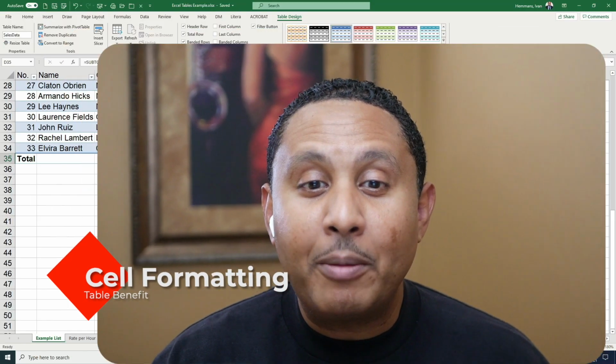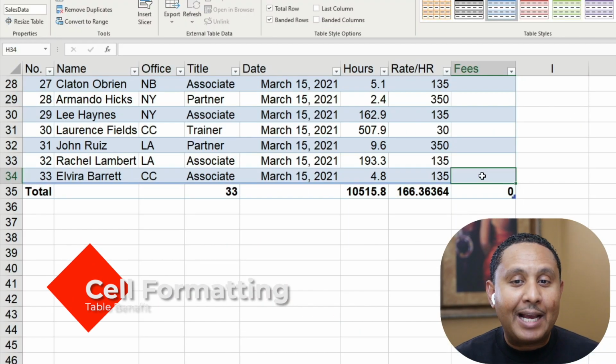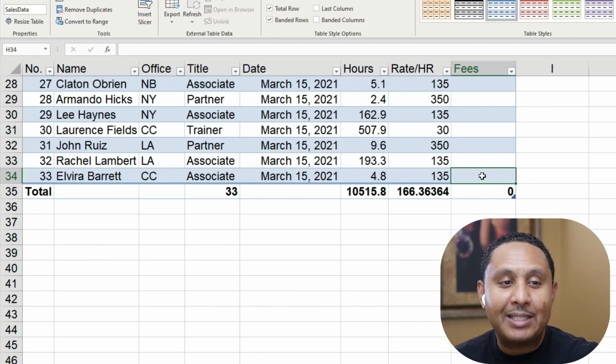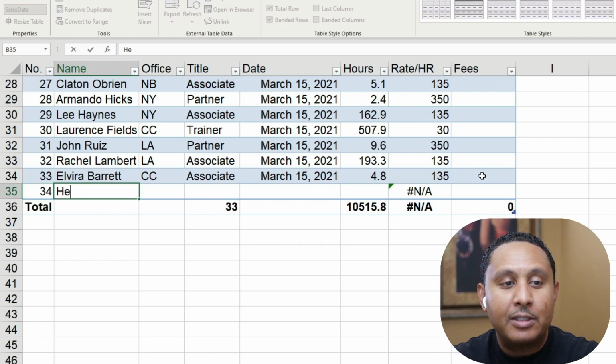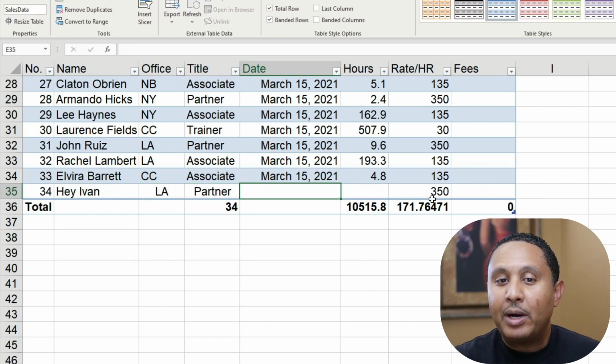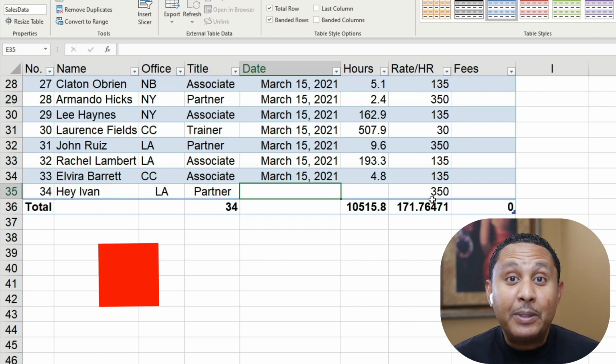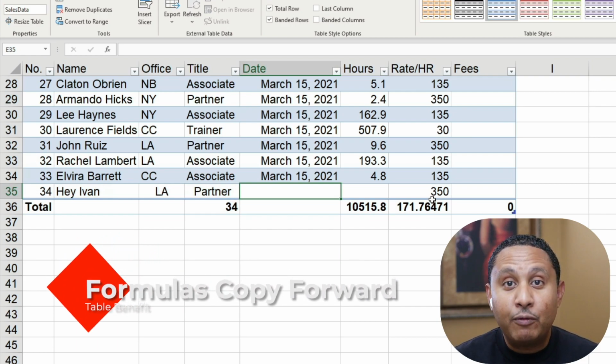Another benefit of having tables in your workbook is cell formatting. So when I go to the last row in my table and I press tab, it automatically adds another row. I'm gonna type, this is person 34, this is me. Hey, Ivan, let's say I'm in Los Angeles and I'm a partner. When I press tab, notice that the rate per hour automatically got filled in. That's because formulas automatically move forward into the new row when you add rows to your table.